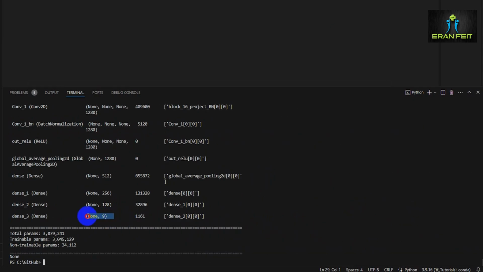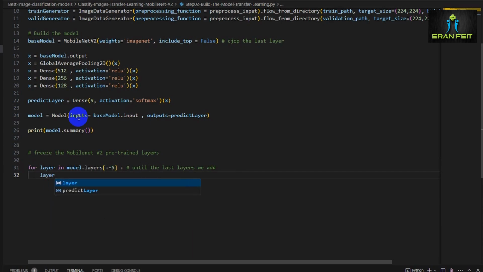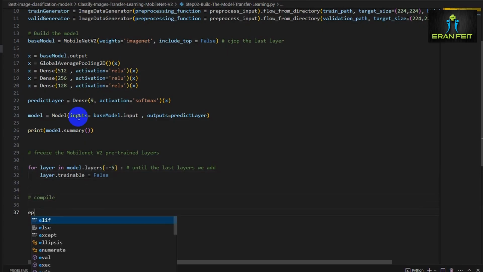As you can see, the last layer has 9 classes, and all the rest is the original MobileNet model with our adjustments. So now, before we train this model, we would like to freeze all the model layers and keep unfrozen only the last 5 layers, the ones that we just added. So we are going to run a loop through all the layers and define that trainable is false.